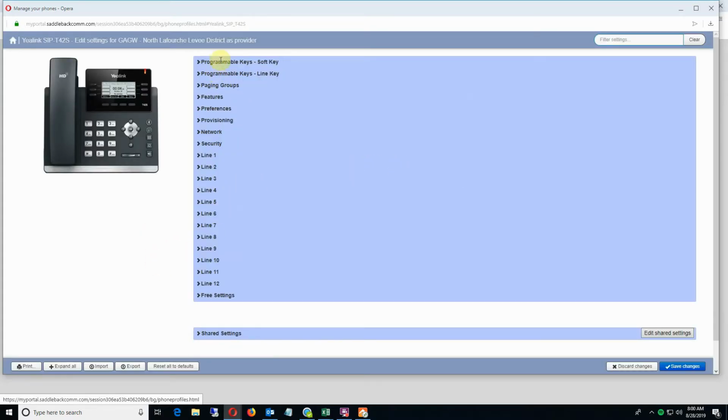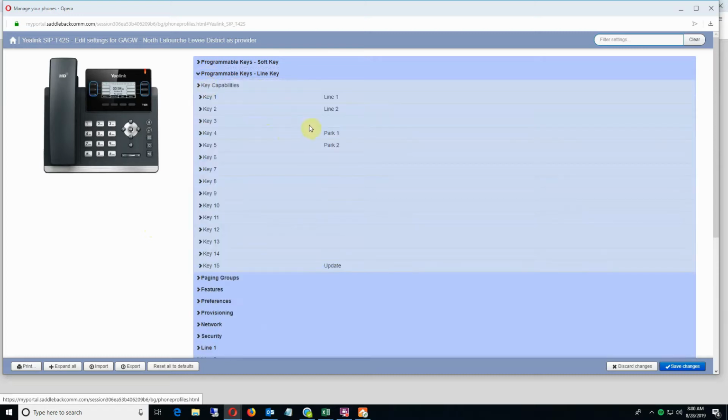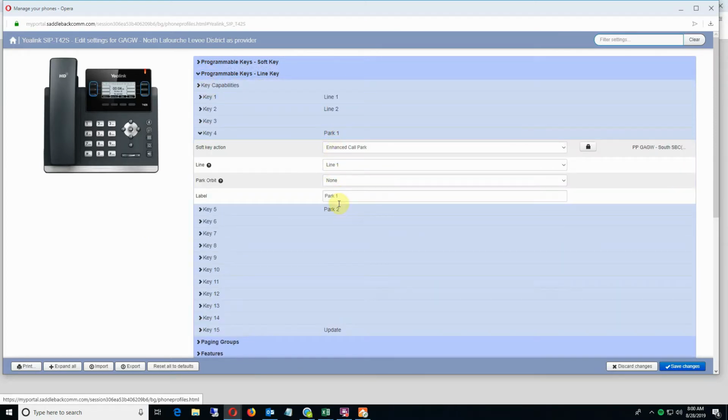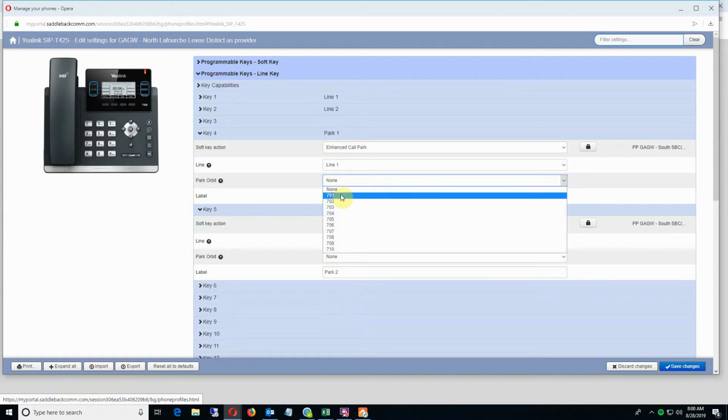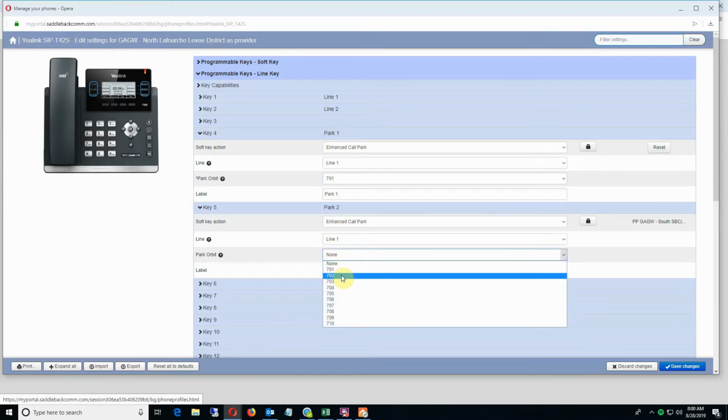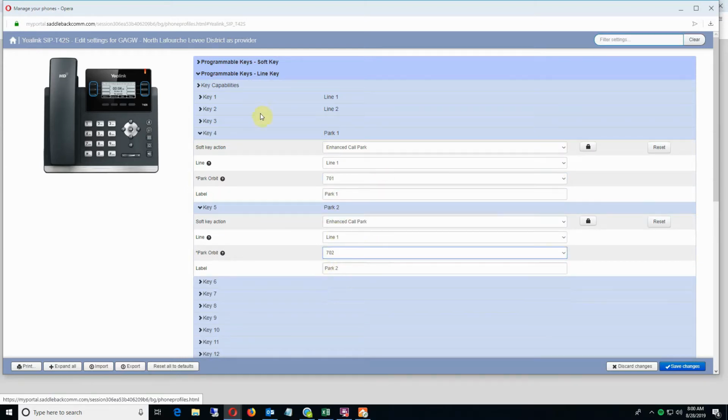And first things first, the line keys, the park buttons. If we expand those, you'll see that the park orbit is set to none. The system can't automatically add those to the phone, so we do want to go ahead and make sure that we add those to those park buttons there.